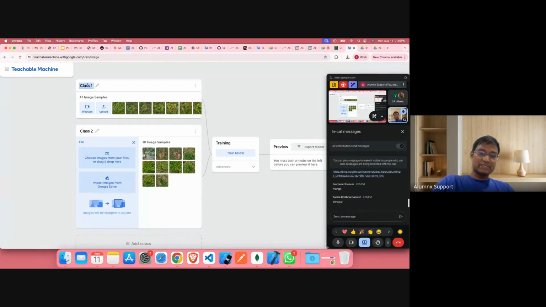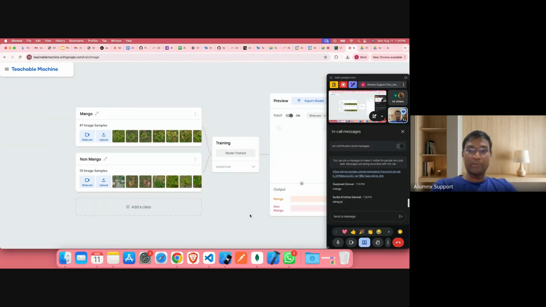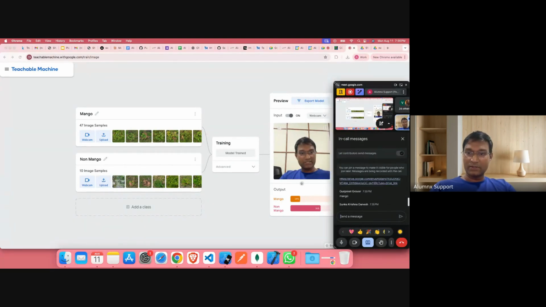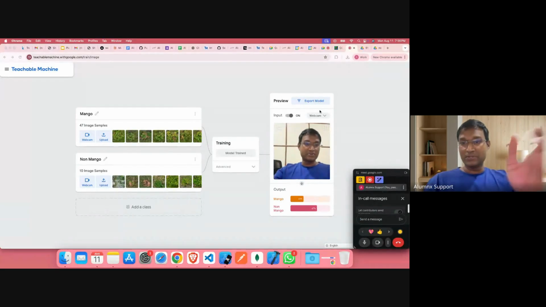Name the first class as mango, and name the second class as non-mango, because we are not segregating what the non-mango ones are. We're just saying these two classes. That's it. Then we click on train model. I would like all of you guys to also try this. It is training, so just wait for it. It has its own set of epochs and everything. Once it's done training, this is how it shows, guys. Right now it's confused whether I'm mango or non-mango. So let's remove the webcam.